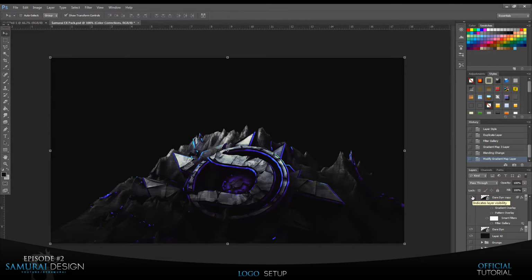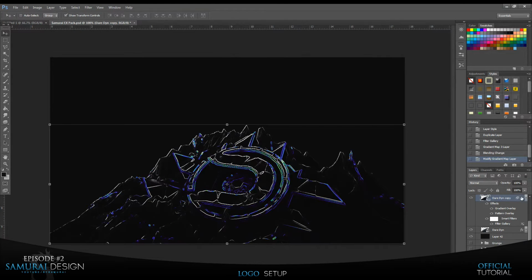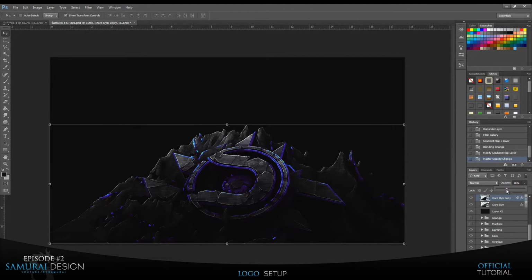So when I put this down, it looks cool, but I drag the opacity down. This brings out the edges and makes it look really sweet. I play around with this. I usually put it between 30 and 40%, but it just depends on what you want. It makes it darker, but it accentuates the outline and the cracks and stuff. So I think it looks pretty cool.